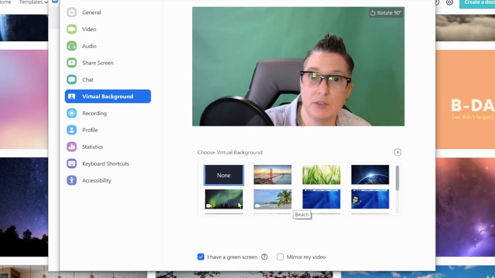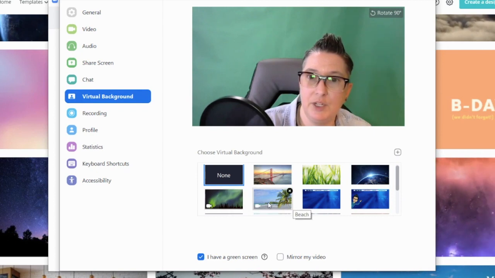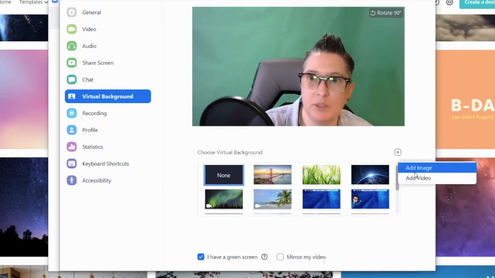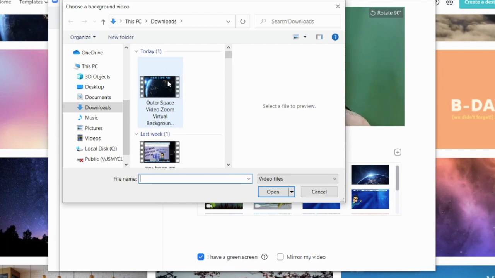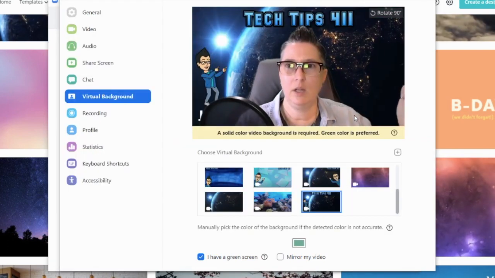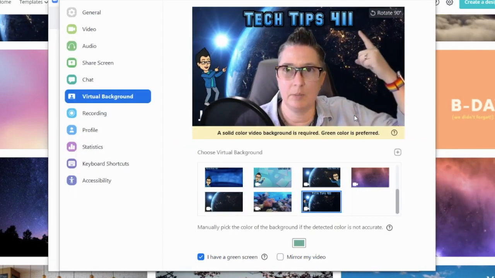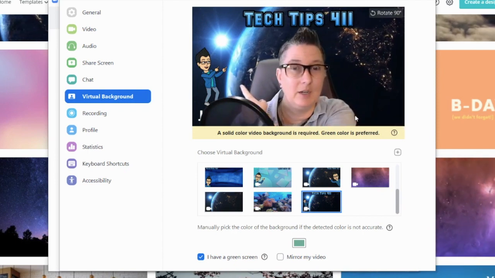So now I'm going to hit this plus. Notice I've updated this so I can definitely have video as well as my own images. So I'm going to upload a video. That right there is the most recent download. So I'm going to click on that, and voila. I've got this really cool background that's got my logo on it, got my Bitmoji right there, and my name.